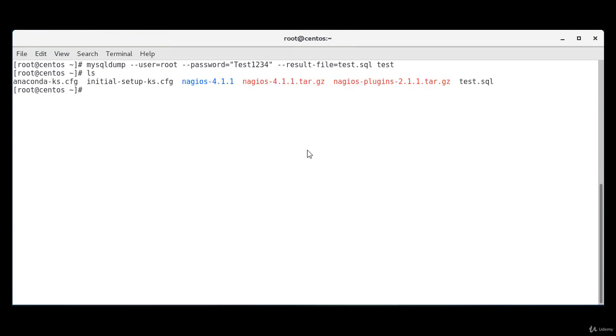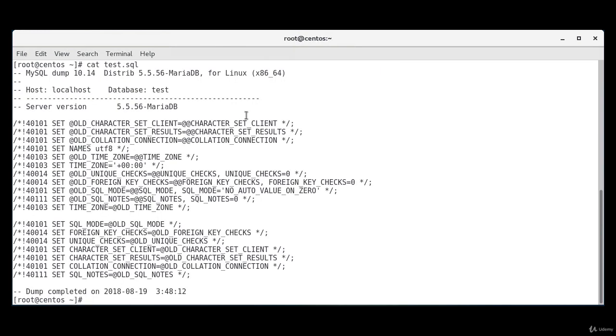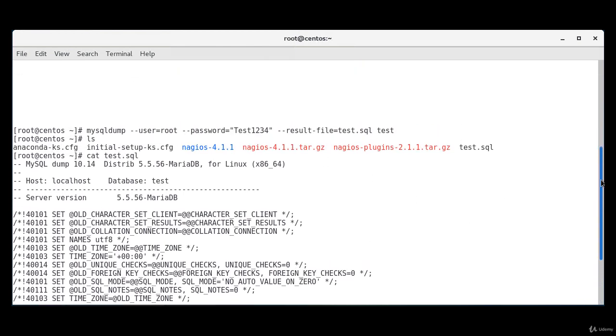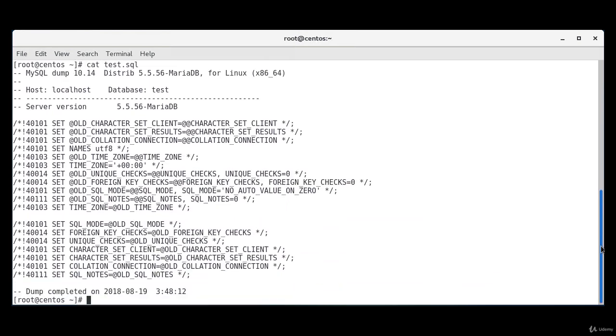So as you can see, we get a file called test.sql here, and if we look inside the file, we'll see stuff like this that has been backed up. Okay, now we're going to use a command to go ahead and restore it.